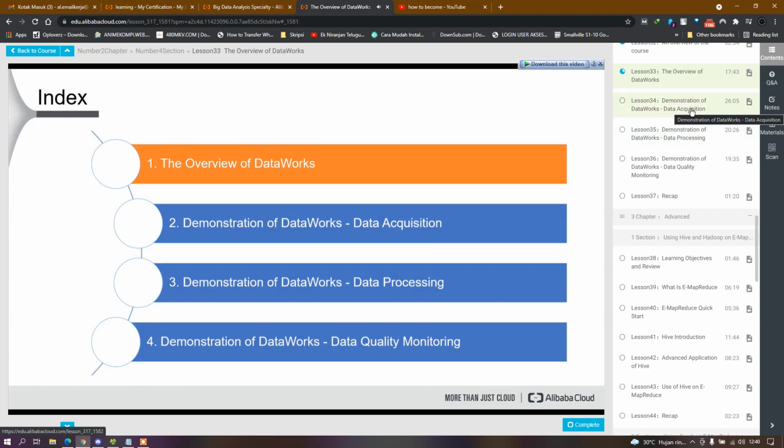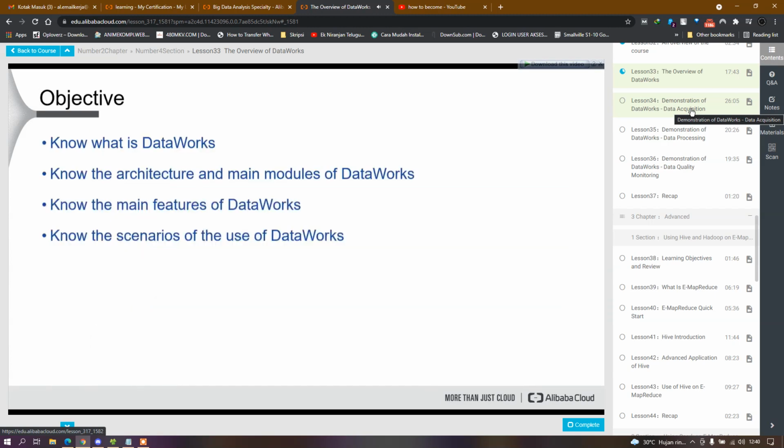For this session, we shall cover the overview of DataWorks. This is the objective of this training session. We should know what DataWorks is, the architecture and main modules of DataWorks, the main features of DataWorks, and know the scenarios of the use of DataWorks.